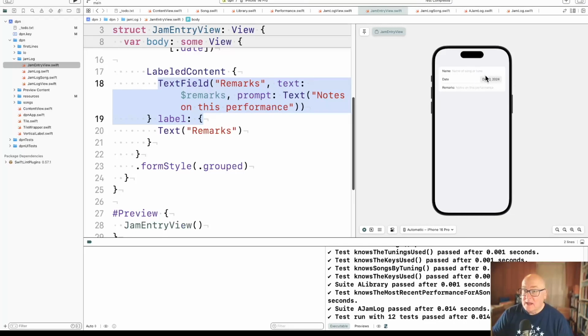All right, so that's what we have. We're going to enter a new name of a song, the date we performed it, and remarks on this performance. Now we want to tie this to either an existing song or a new song, and we can't tell from this which it should be. So I think we're going to have to make some choices for that too.